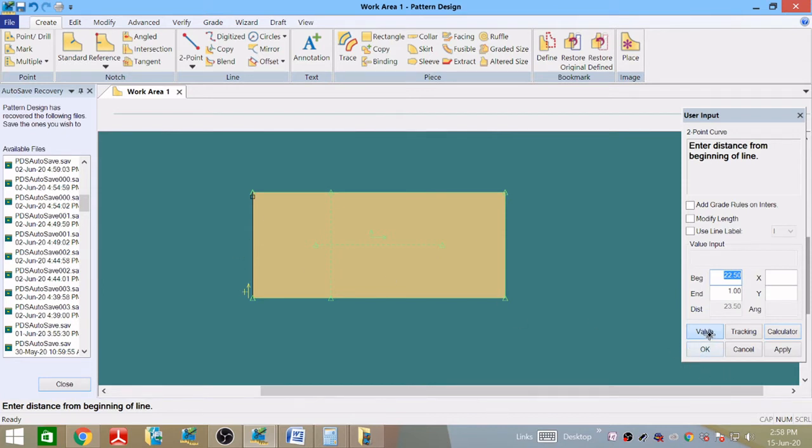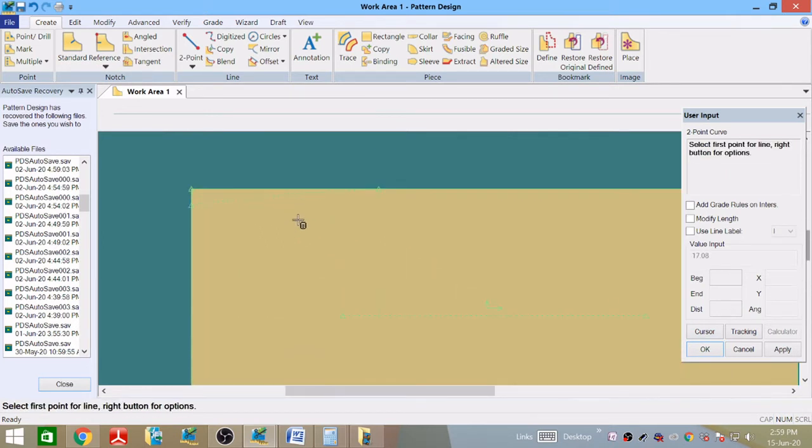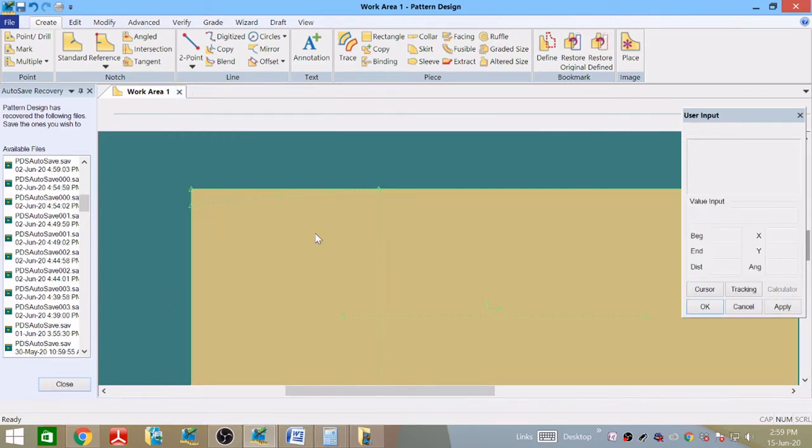Now you come to the value and left click over here. Again you come to the cursor. Now you can draw like this, give it a curve shape, right click and then OK.